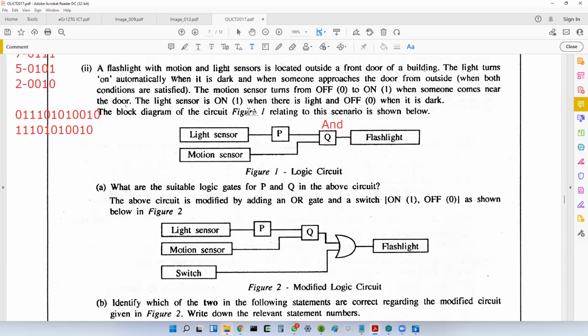It should be AND, isn't it? Both. For the motion sensor, when it is 1, we want it to work. Now the light sensor, when it is dark, is 0. But when it is dark we want it to work, which means it should be 1 when you come here. Changing 0 to 1 could be done with which gate? NOT. So the answers are: P is NOT gate, Q is AND gate.